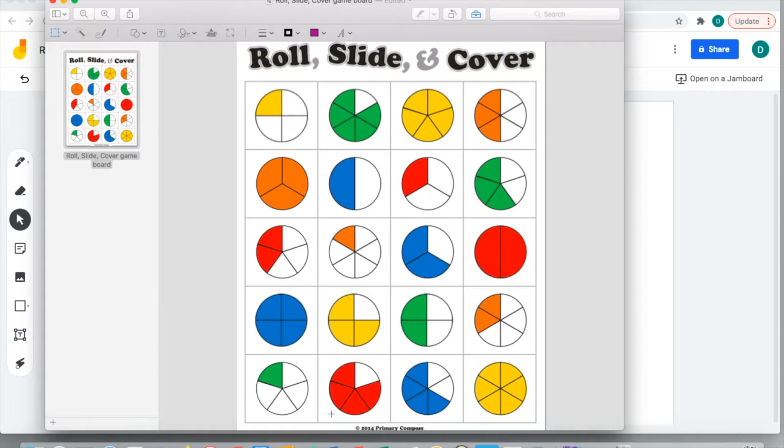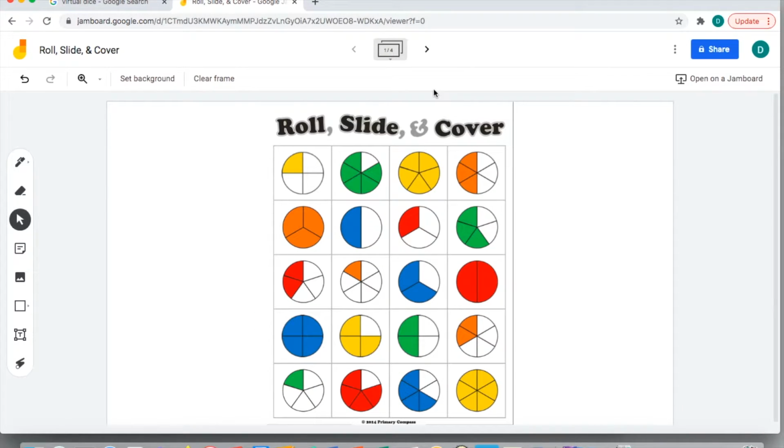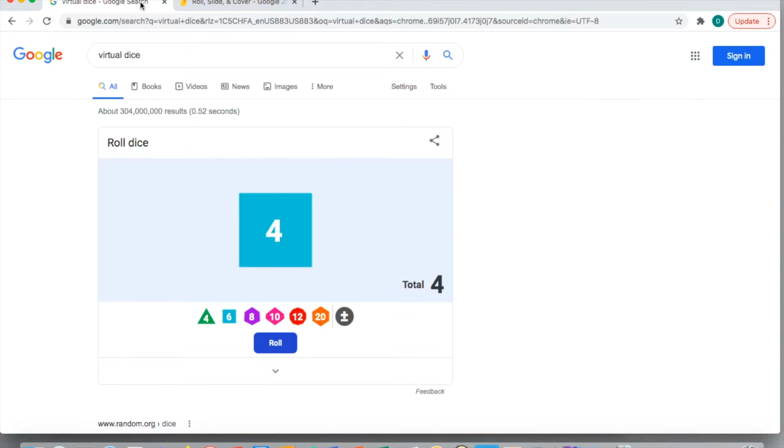You can see here it's very similar to a bingo board. And I'm going to show you how I can utilize this in my virtual classroom using this board in either a PDF, we can use it in a Jamboard, and one other thing we can utilize is something called virtual dice. So I found this by simply typing virtual dice into Google, right into the search bar, and this pops up.